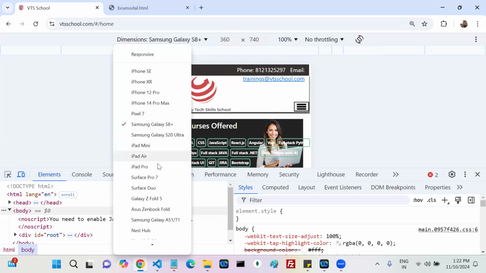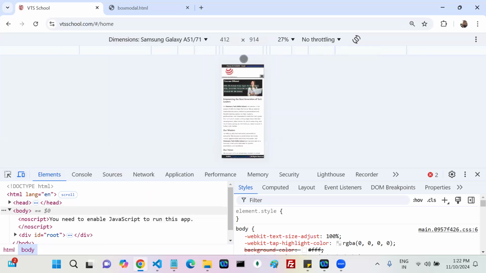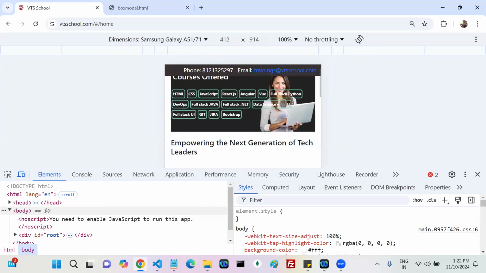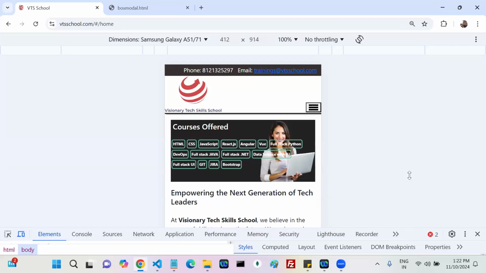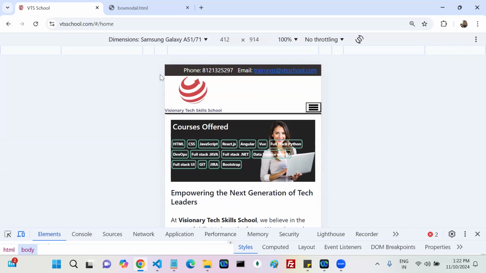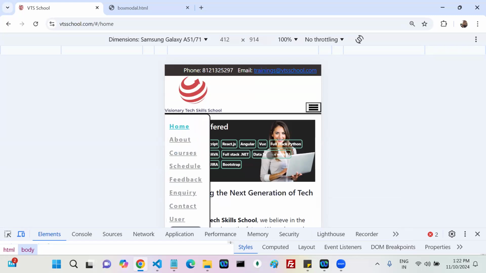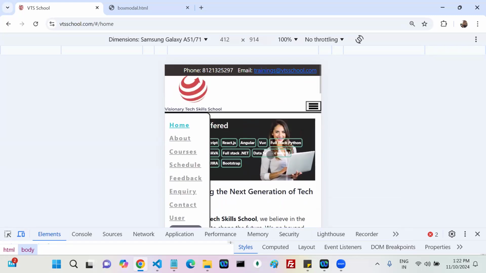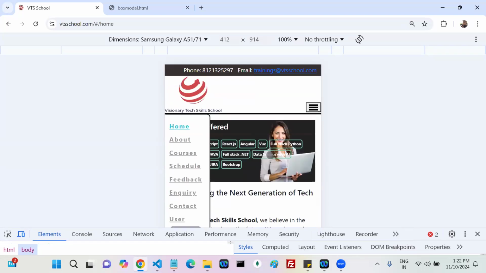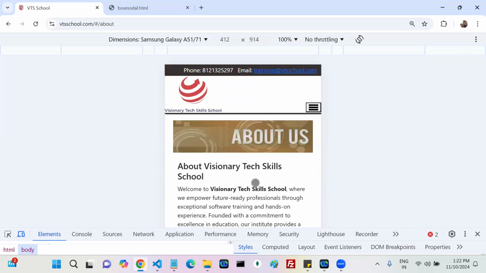You can take any other, Samsung, 100%. This is our actual resolution. Now if you observe here, there is no horizontal scroll. Does it fit this particular resolution or not? If I open this one, now see, is the menu visible like this or not? Yes or no? Come on. I can say this fits this particular resolution. Agreed or not? If I click on this one, it should not miss anything.